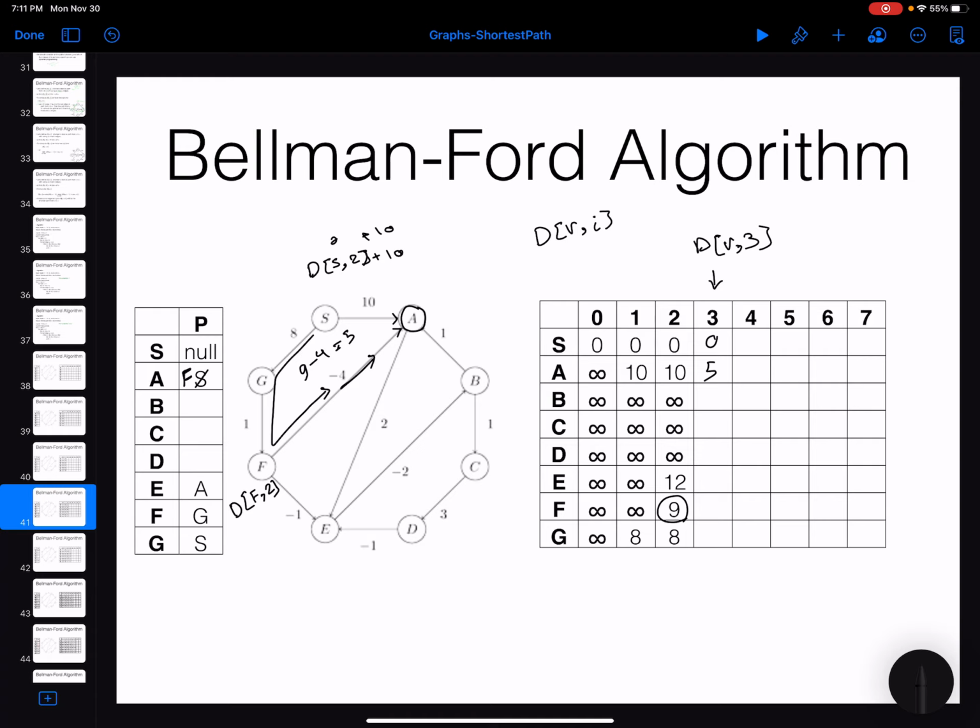Okay, then for B, actually there was one more edge coming from B, but anyway, A is not going to be updated through B because D of B and 2 was still infinite, right? So it's not going to help. But how about B? Can we update the distance of B? There is only one edge coming to B. This is coming from E, right?